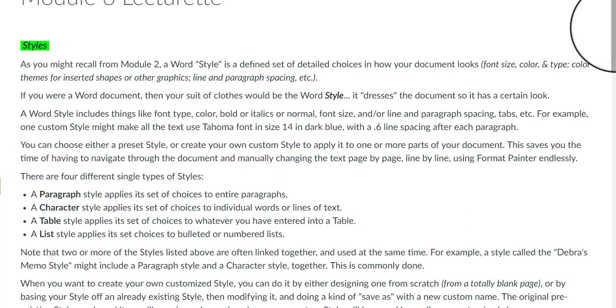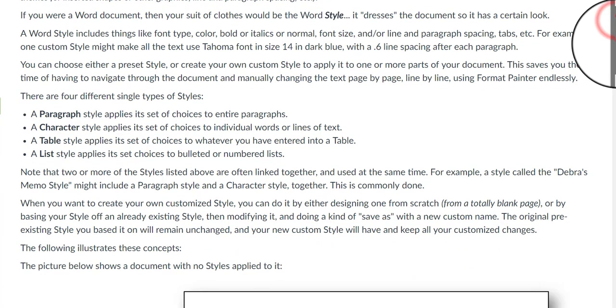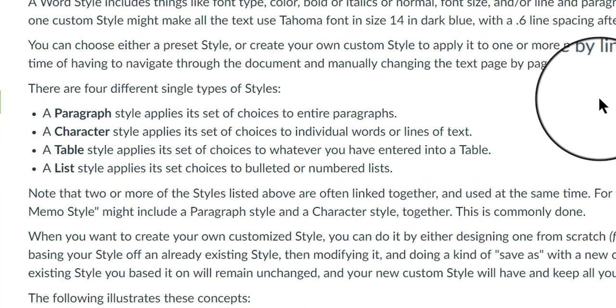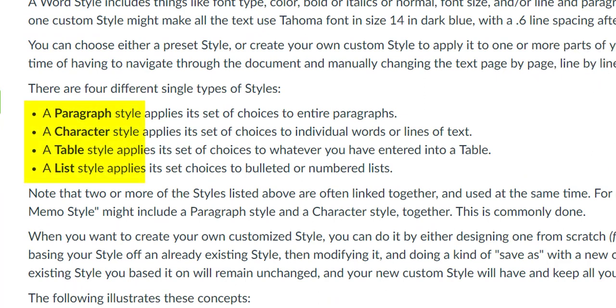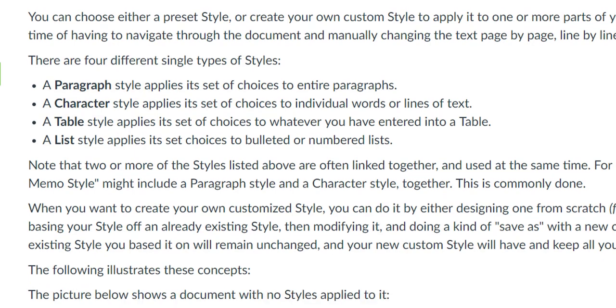And so the first half of the lecturette talks about styles, what those are, and that Word has 4 different styles: paragraph, character, table, and list. The ones that you're going to work with the most are paragraph and character styles. Table styles and list styles are not very often used, but you can, of course, use them anytime you want.